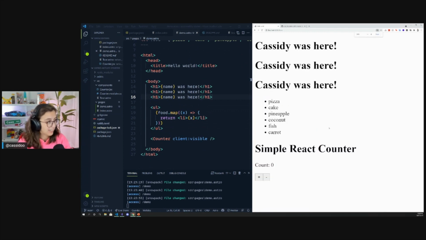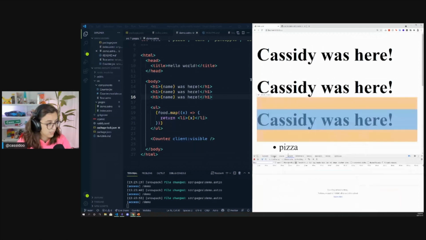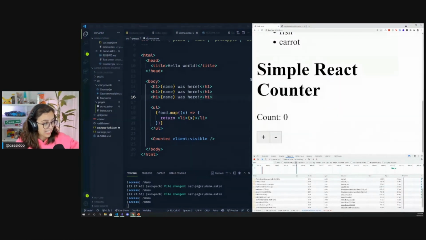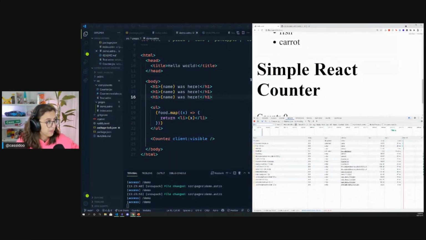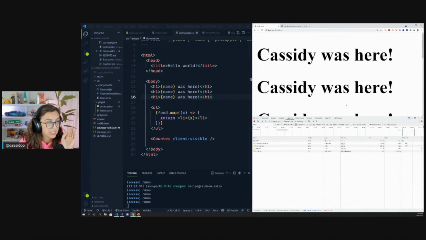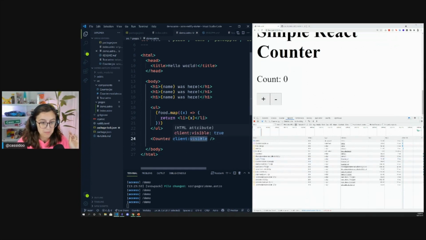Okay, so we have all these headings. This is not on the page. I'm going to show you the network tab here. Okay, so as I load this, did you see that? Did you see that? I'm going to do it one more time. Okay, let me reload the page. You're not seeing the counter on the page at all, but then it's on the page and the JavaScript loaded. Okay, so that is what the visible part does. When the actual counter is visible on the page, then the JavaScript actually loads. I think that is so neat.